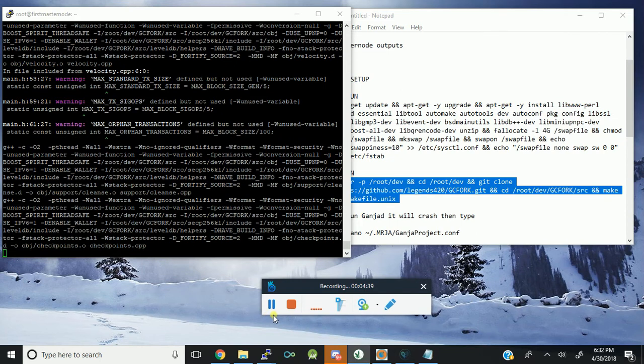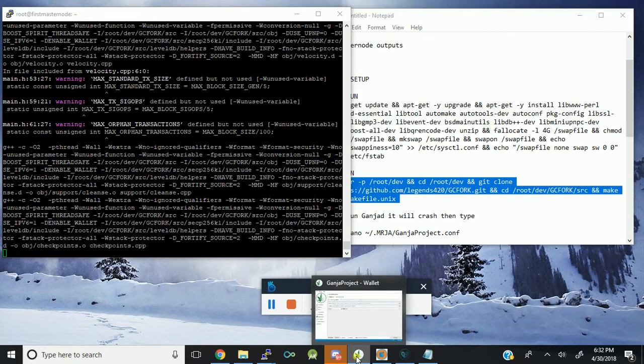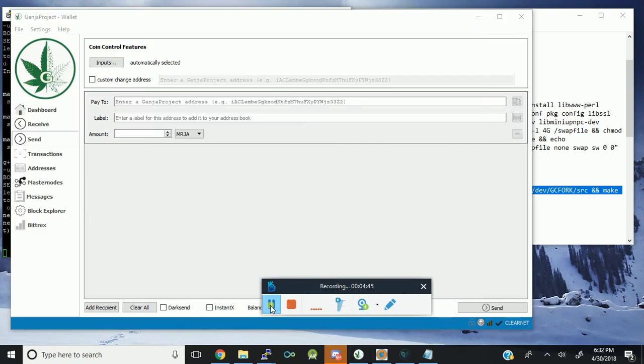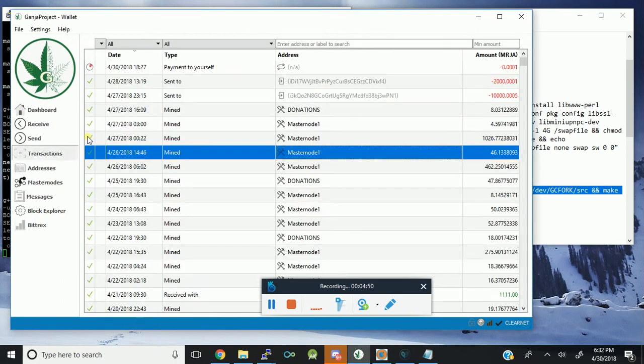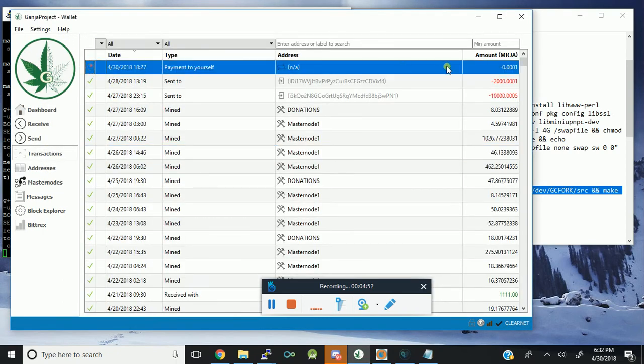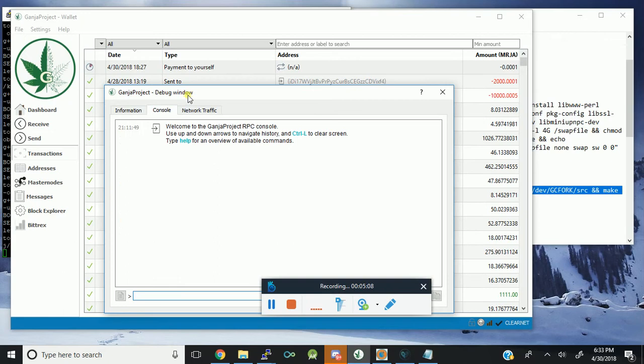So go ahead and open your GanjaCoin wallet again. Alright, here we go, open. Let's check our transactions. We see it has one confirmation of the 30,000 coins that you sent. Now we're going to go to help, debug window, console.